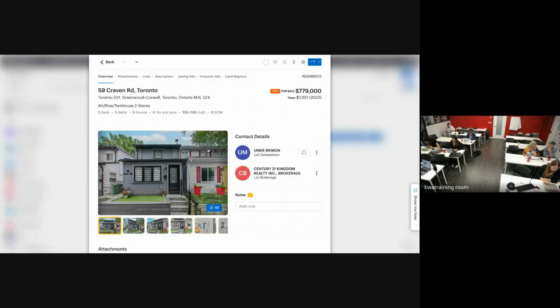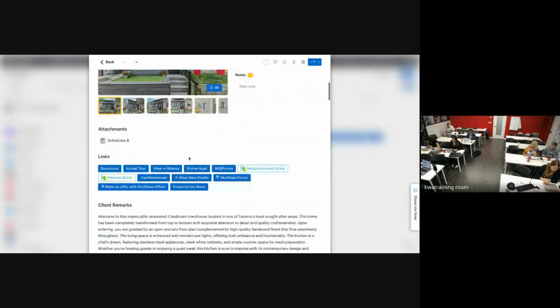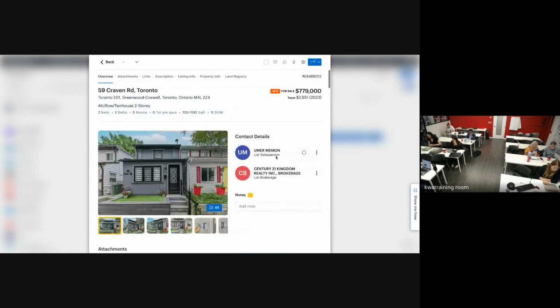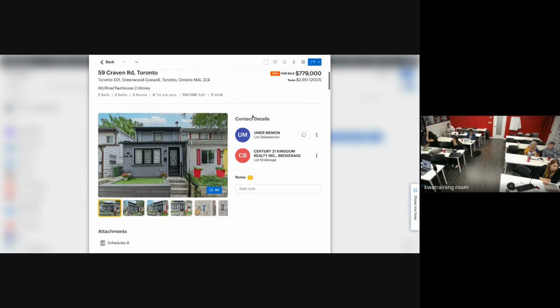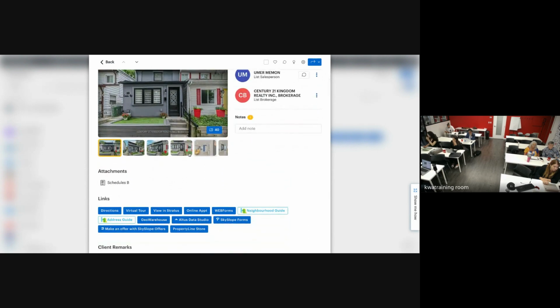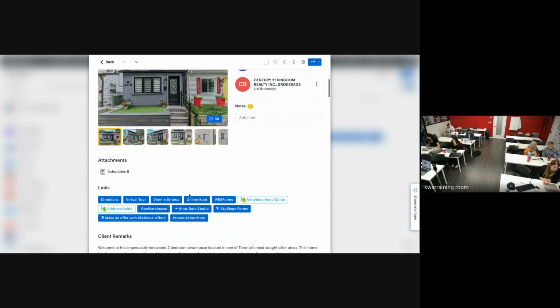Just before we end here, at the bottom on each of these properties, this is where you access Geo Warehouse. Online appointment is where you go to book showings. Underneath the property card, when you scroll down a little bit, it'll be under links. Is web forms on there too? Yep, web forms is on here. You can get directions to the place.